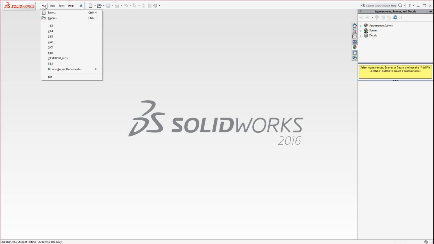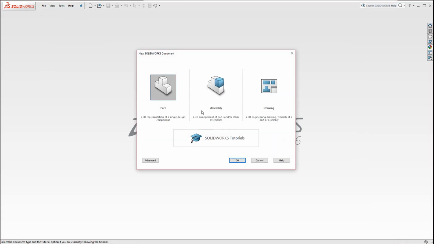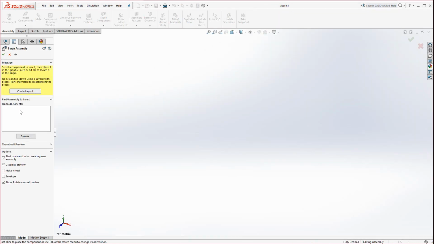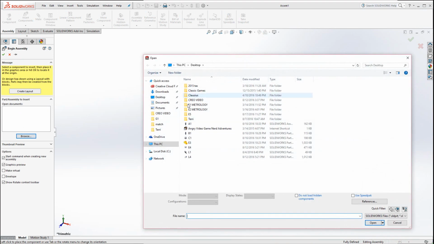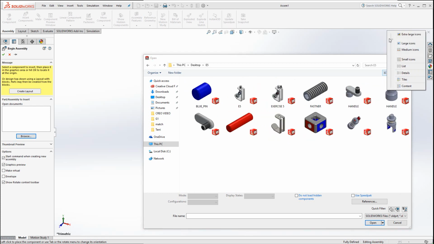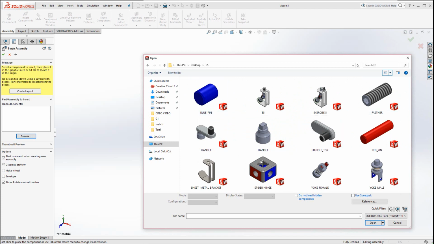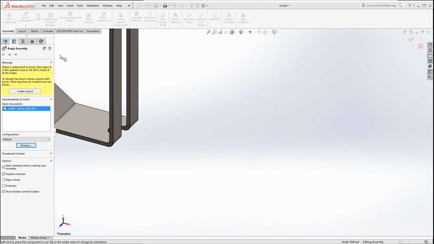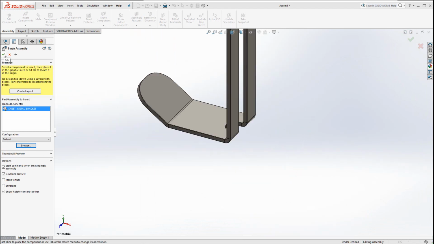You could go to File, New, and select Assembly and hit OK. Now go ahead and go to Browse and find that folder, the E5, and you'll see all the parts. If you'd like, you could go up here and make them larger so you can see what they actually look like. In this case, what you're looking for is the sheet metal bracket. Go ahead and open that up and just click on the upper left checkbox to drop it in.